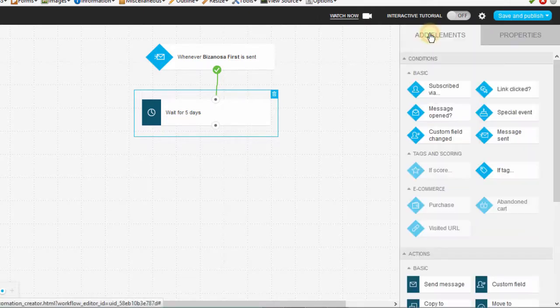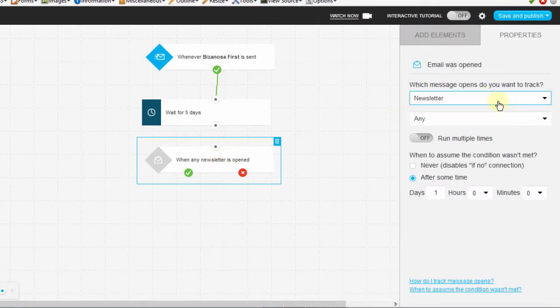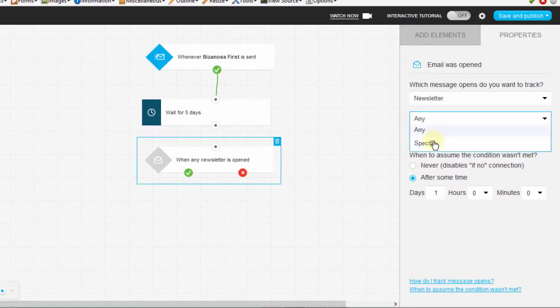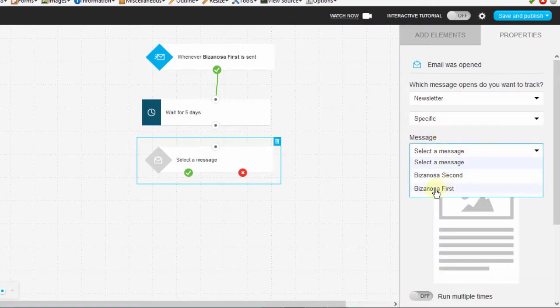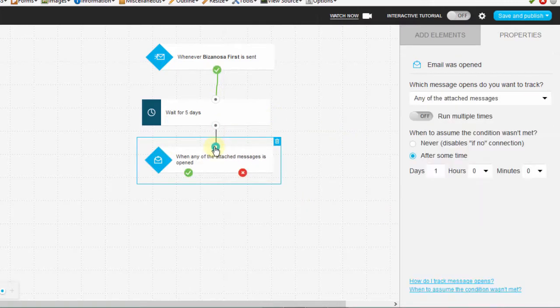And then I can come back into elements, and here we say we wait for 5 days, and then after 5 days we want to check if this message was opened. I'll double click on this, and newsletter, not just any newsletter, but a specific newsletter, the one that we checked up there, Bizanosa first, this one. So connect that to that. So we'll wait for 5 days, check if the message was opened.